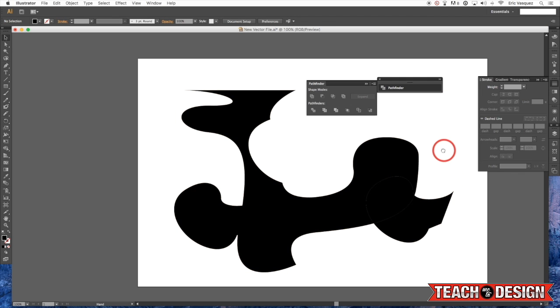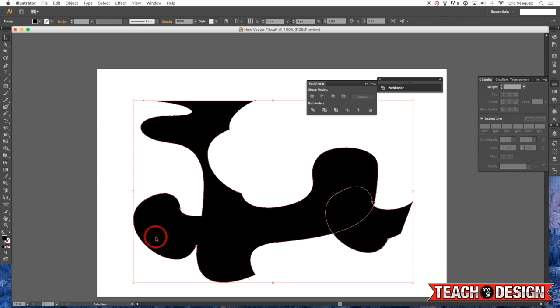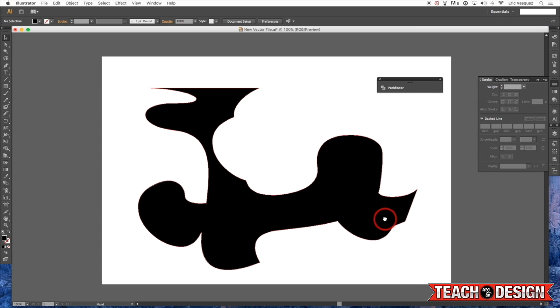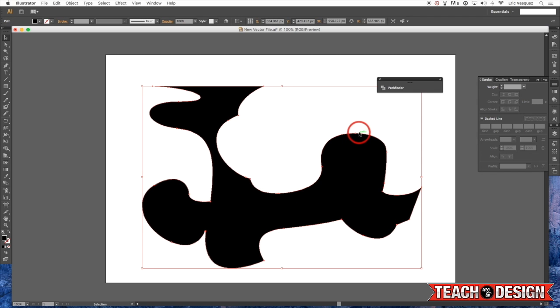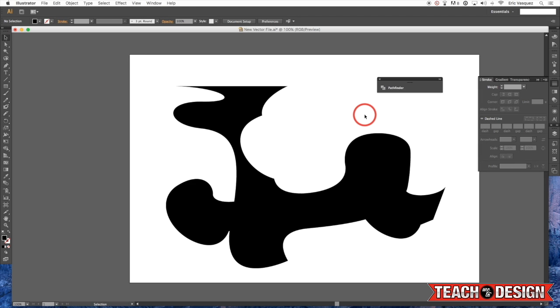So now that we've got this funky balloon animal looking thing, I'm just going to merge these shapes together, unite them using the Pathfinder once again. So that's a little bit of an overview on how to use the pen tool as well as the Pathfinder.